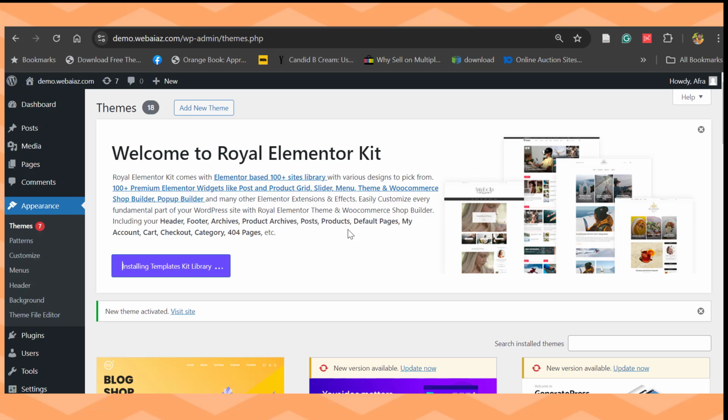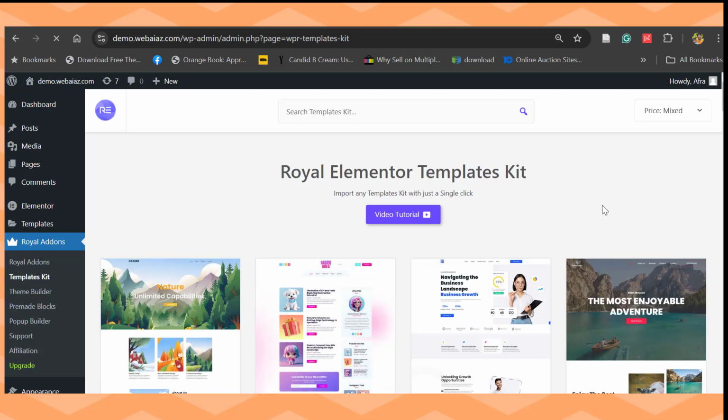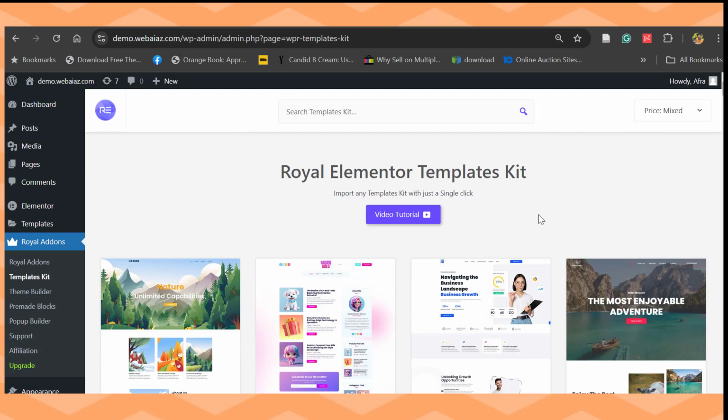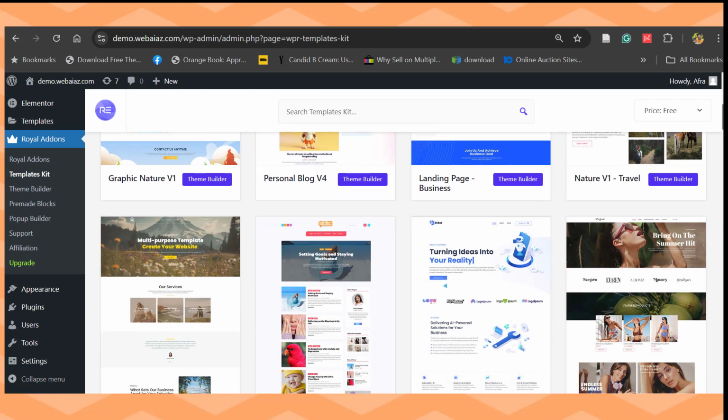It will install the template kits library. Then click Allow and Continue. Now you can see several Royal Elementor template kits. It's a mix of premium and free versions. So let's select the free version only. So here let's select free. There are several free templates available.